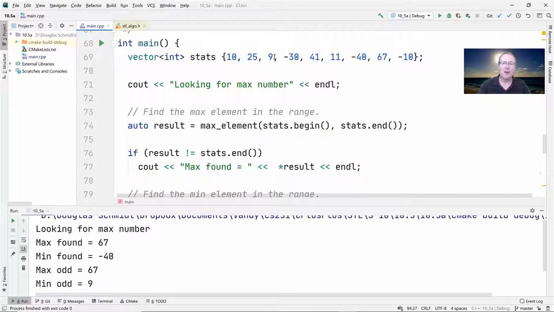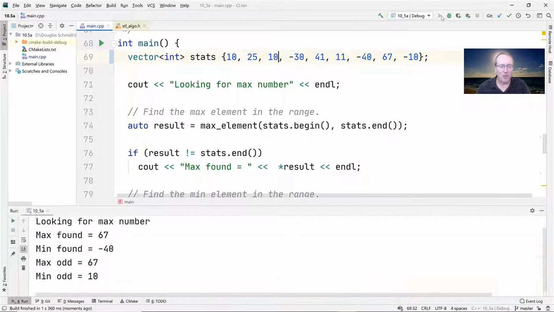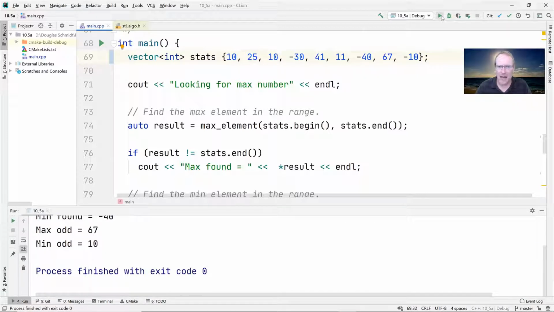But what happens if we go up here and change this to, say, 10? Well, we're going to get a very strange result here. When we run it, it comes back and says max odd 10. How the heck did that happen? Obviously, 10 is not an odd number. It's not even a max odd number for that matter.